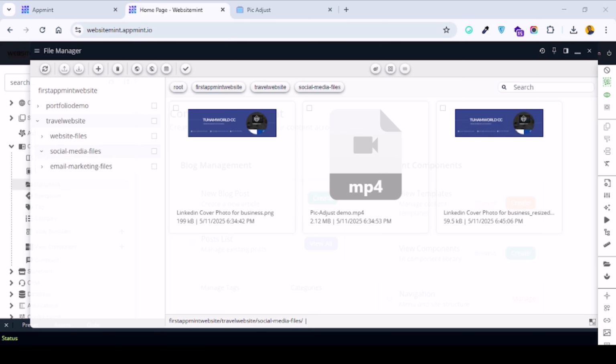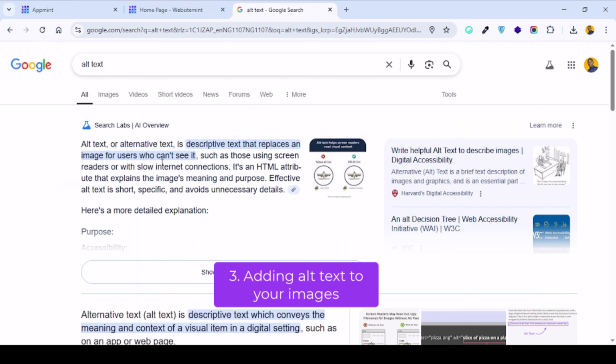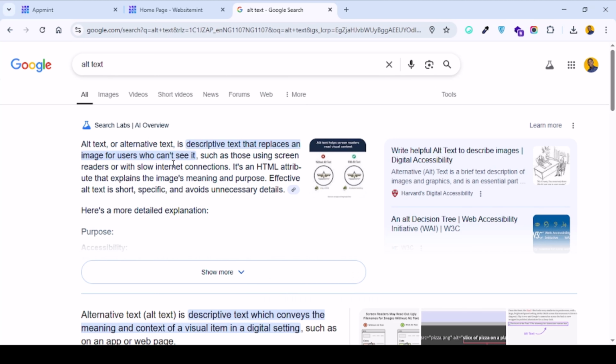So what is alt text? Alt text, also known as alternative text, is a descriptive text that replaces an image for users who can't see it. When you're browsing a website, there are some people with visual disability, that is, they can't see it. Those people rely on something called screen readers, or there are some people with slow internet connections.